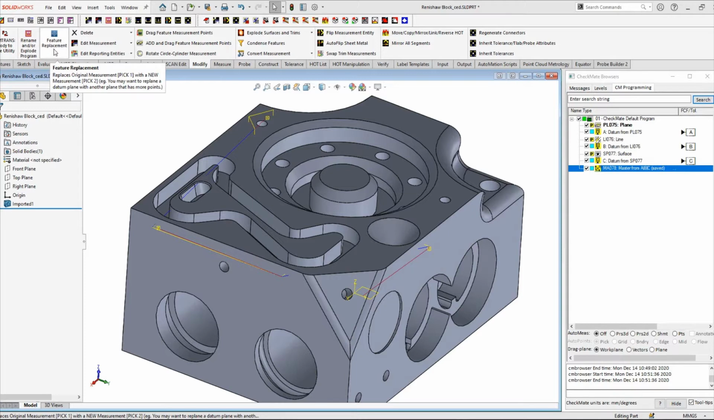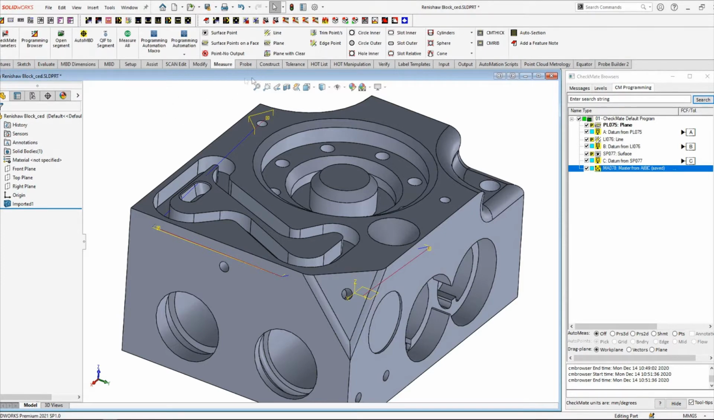I put my mouse cursor over top of the icon here and you can see that it replaces the original measurement, which is pick 1, with a new measurement, pick 2. So if we go and do that right now, I'm just going to go in and measure a plane here. You can see the program I've got here. I've got a datum A plane. Okay, and that's this tiny little small plane in the corner, which I don't like and I'm going to replace. Then of course I've got B and C to line in a point to create this master coordinate system.